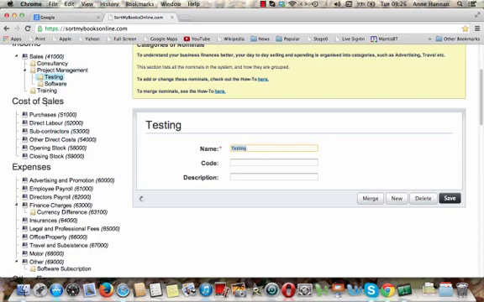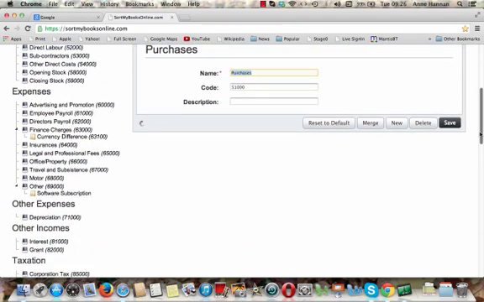So we'll go from here on to cost of sales. You see there's purchases, direct labor, subcontractors. Subcontractors is kind of for the construction industry. Again, if you had a company that is buying goods and selling on, they could further subdivide this if that was relevant to their business. But we'll move on down to expenses.